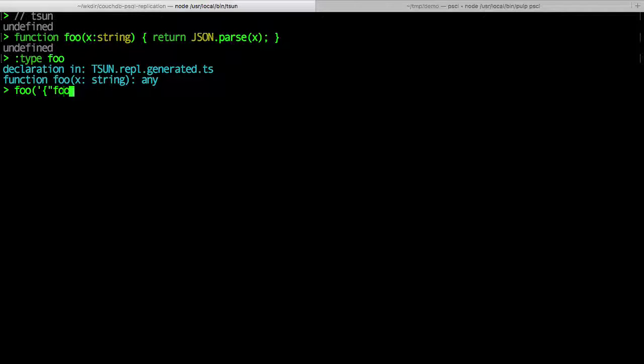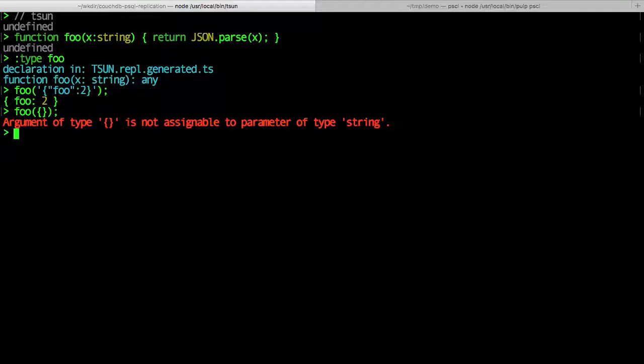So if we do something like this, we get back foo2 as expected. If we do something like this, we get a compile error as expected. Okay, so let's try something a little bit different. I'm now expecting to parse a JSON number, which of course is just a number, so it's a pretty uninteresting function, but there it is.